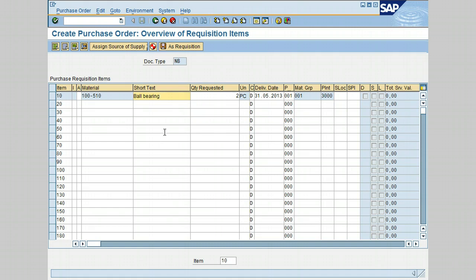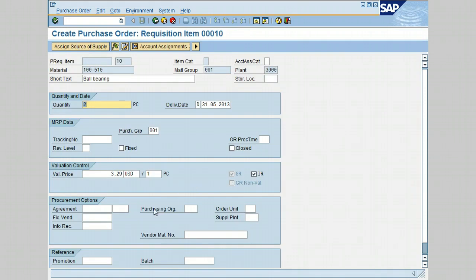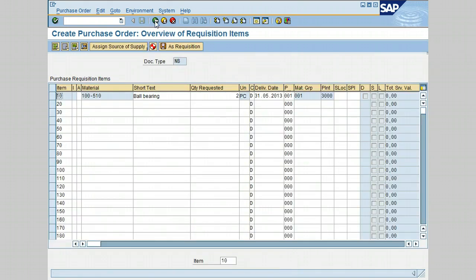Let's click on the assign source of supply to find the vendors list who will supply the bearings. But before that, we could click on this icon here, which is item details, just to see the item details for this item we have selected. Go and click on the back icon again. Now let's go ahead and click on the assign source of supply to find the vendors list.